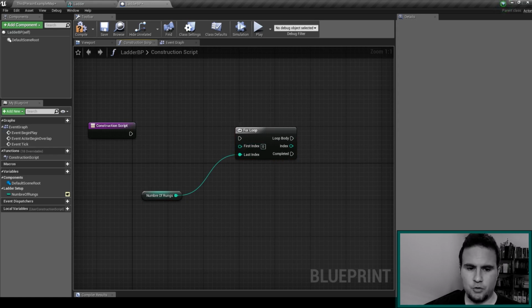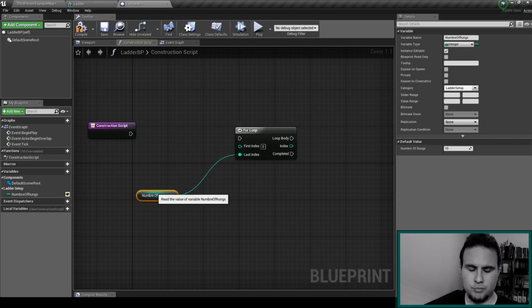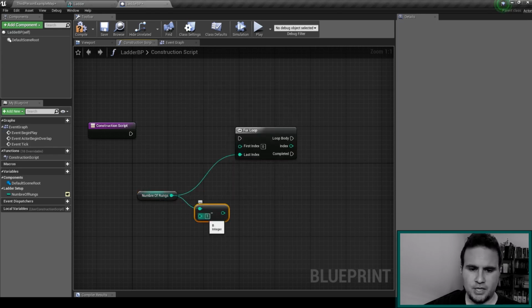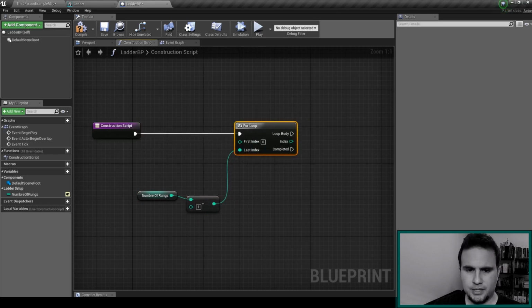I want to start from 0, but I want number of rungs to be, instead of 10, I want it to be 9. So all I have to do is just take 1 out of it, okay? So I just did a -1 here. So this is going to be from 0 to 9, which is 10. So this is going to run 10 times, okay? This is how we set this up.